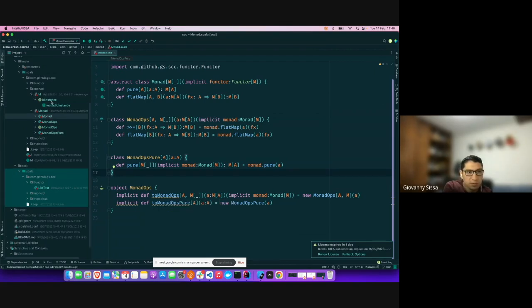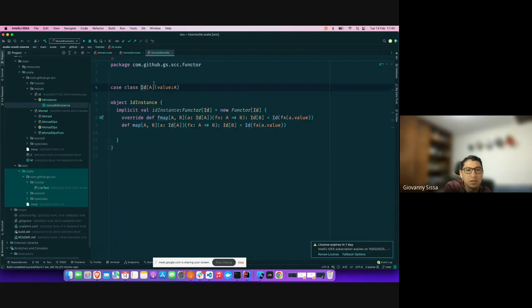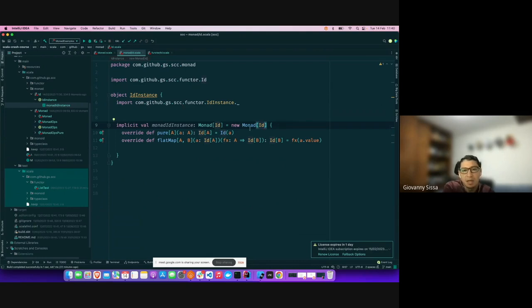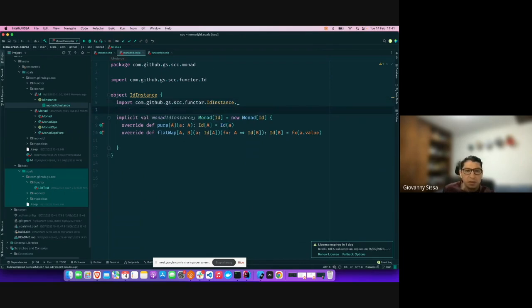So let's move to an example. I create an ID definition. It's just a wrapper for any value. So the idea is just to implement the monad for that ID. Cool. Here's the implementation. The pure function, as I mentioned, just adds the context that we want. On the flat map, we just enter a value and return the same context. Not much for this.